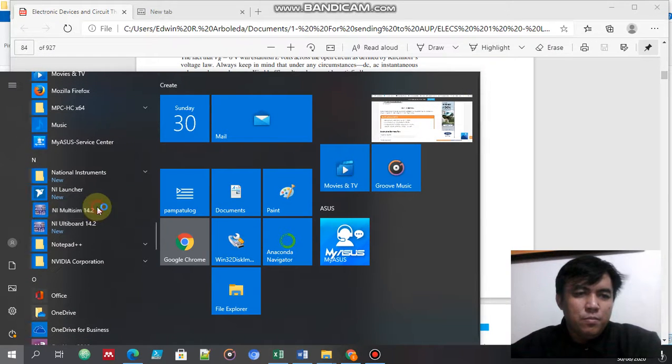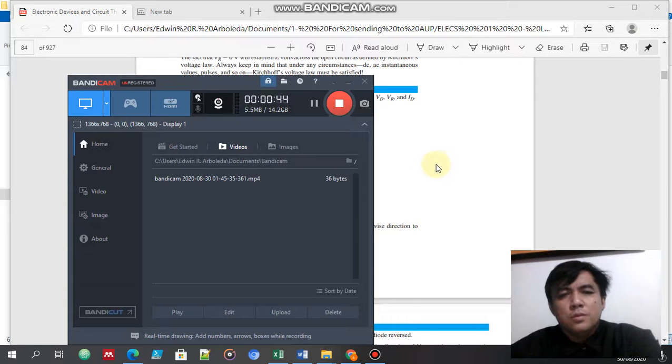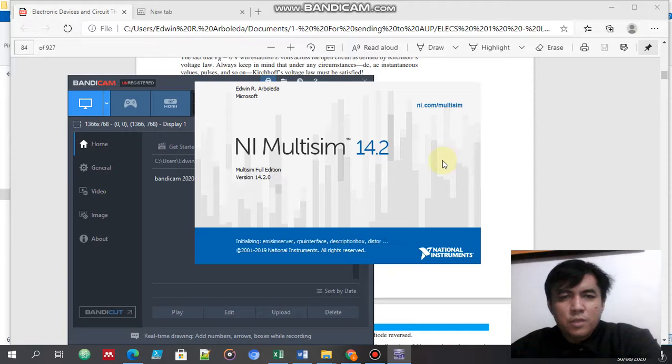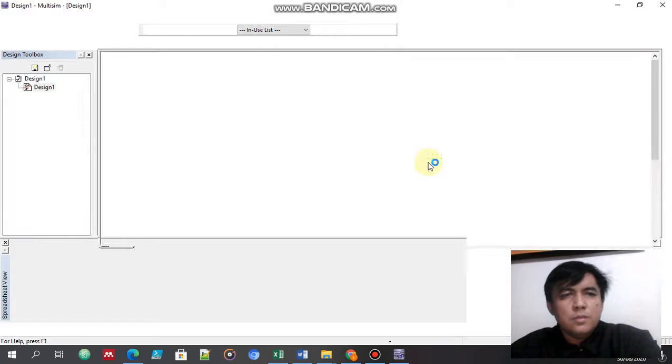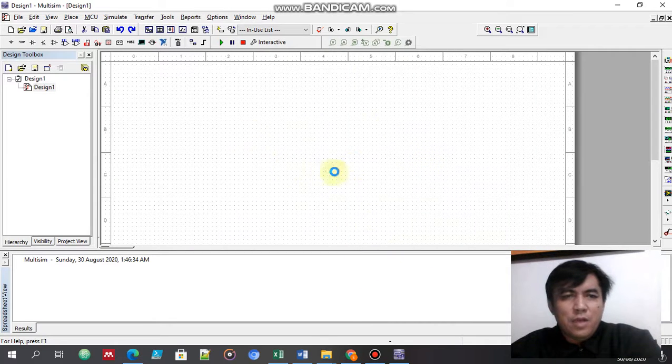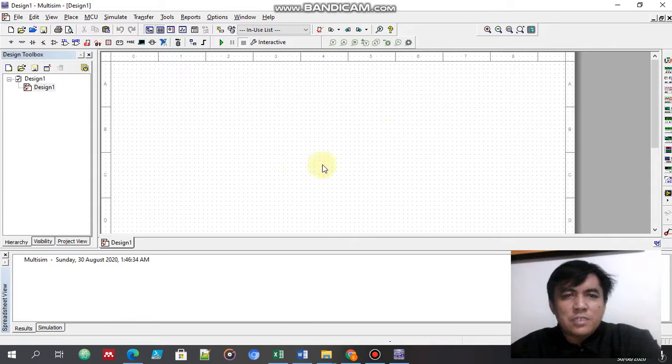NI Multisim 14.2. Let's wait for it to be active. Okay, it's beginning to be active. And it's active now. You can see here the workspace in Multisim. So there are so many icons, the instruments, lasers, place basic, diode, transistor, place analog.